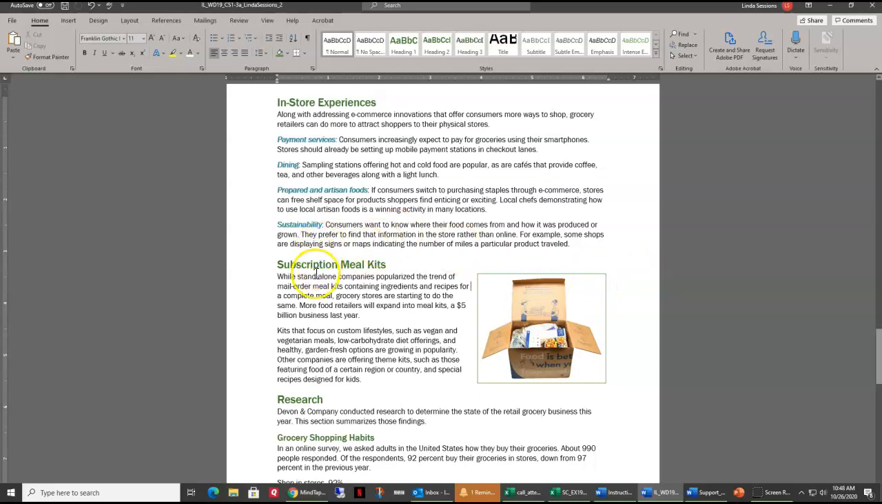We don't like the way our heading 2 style is formatted. So if we click here, subscription meal kits, that's heading 1. Not sure what is heading 2. Grocery shopping habits is heading 2. We don't like that. We want to change that a little bit. So we want to modify it.